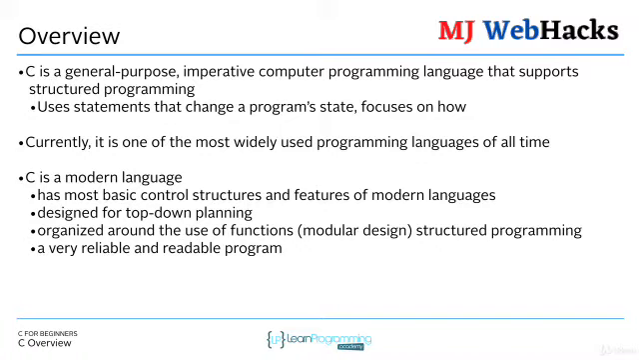It's organized around the use of functions. So for you math people out there that understand what a function or a module design is, this is pretty basic. But functions are a way to organize your code. We're going to give a lot of examples on functions in module design.